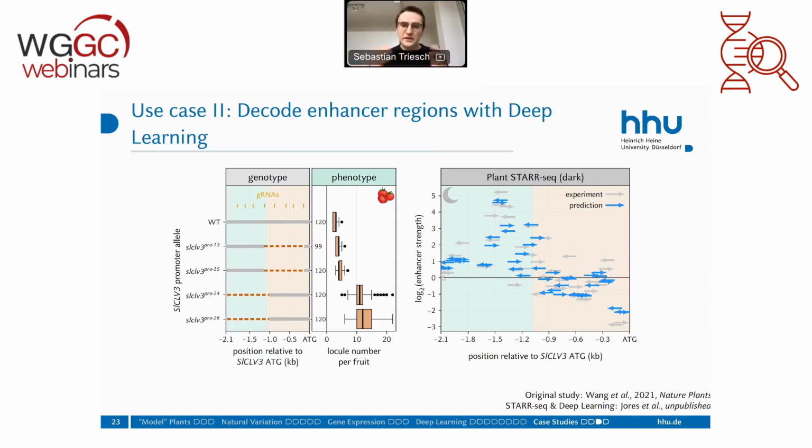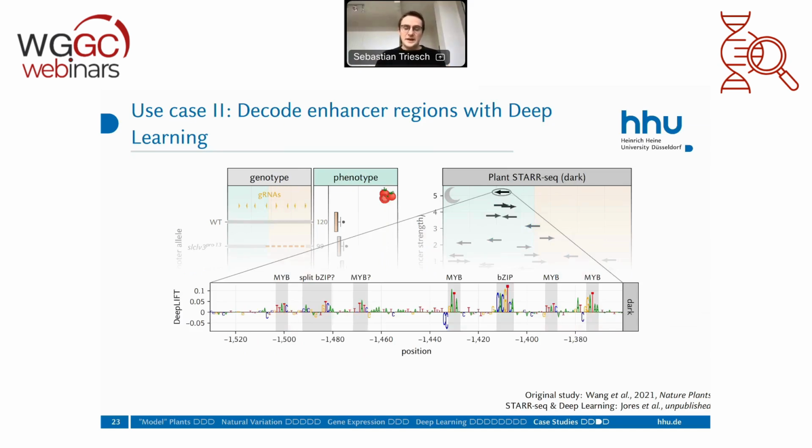By having this good deep learning model, we can now see what the model learned. What does it think is important in these parts here? And we could find, again, these patches of high importance for the model. And these were, again, transcription factor binding sites. We think that these transcription factors do regulate the expression of clavata3 that leads to this interesting variation in the tomato phenotype. And with this, I wanted to show you how we can use these methods for interesting applications in agriculture.